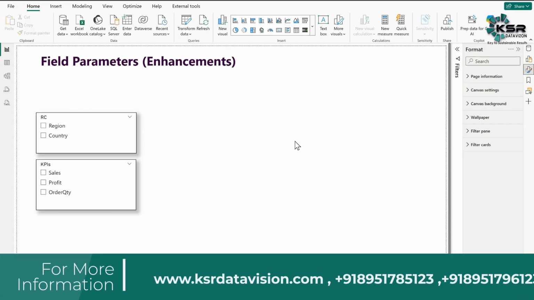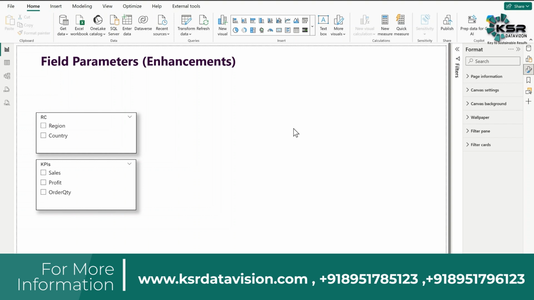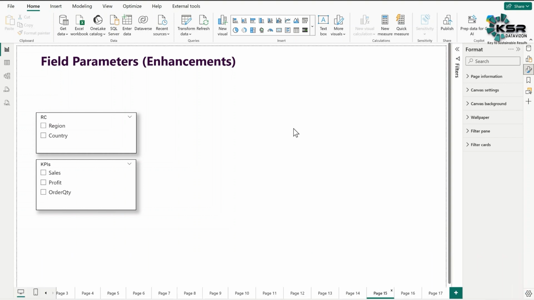Now the first one we are going to talk about is field parameter enhancements. If you are new to field parameters and don't know what they are, we already made a video and it is available on the YouTube channel. Please go through that video and explore what field parameters are. Let me begin. This is one field parameter.